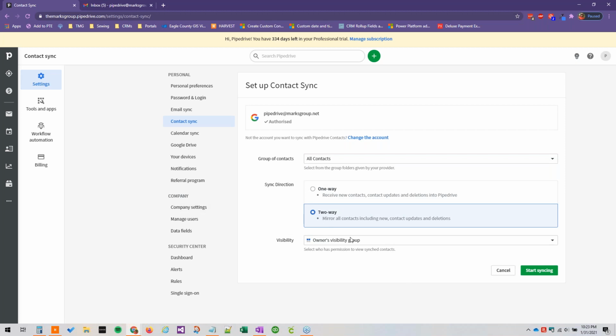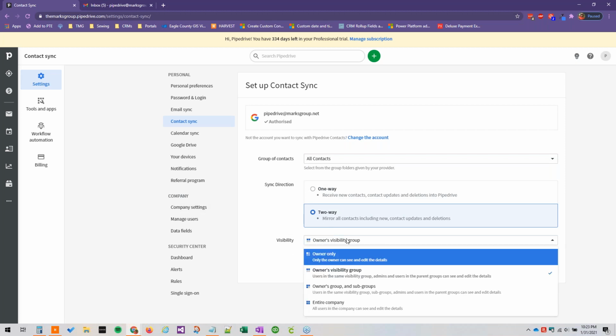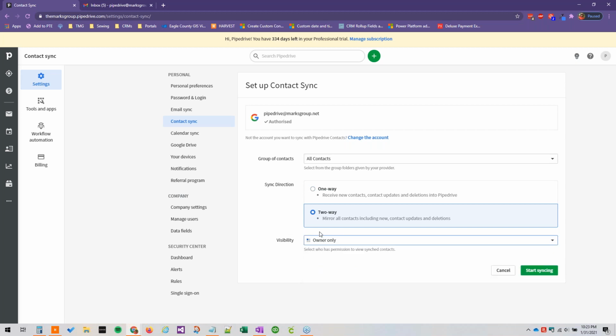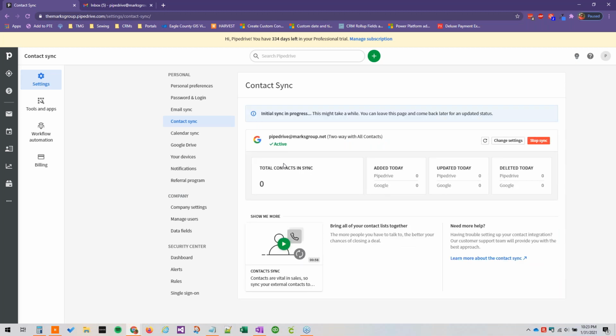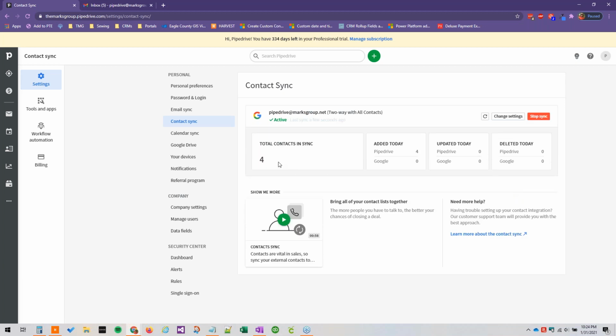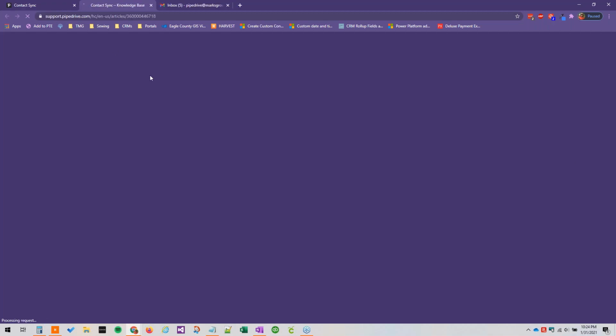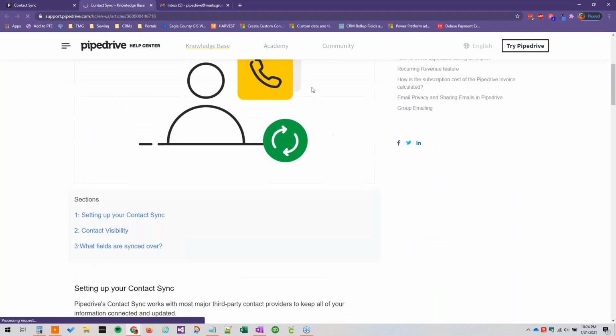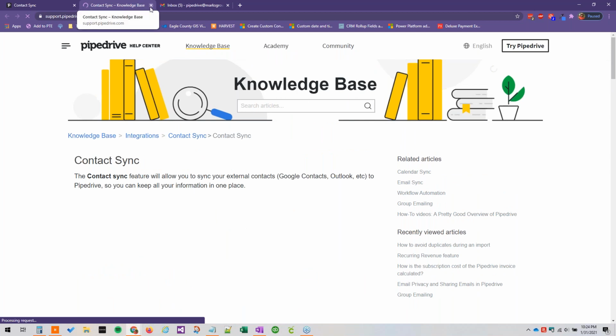We'll do two-way sync, and then visibility, you can set this up as well. We're going to specify this as owner only here for us. And then you can see right here total contacts in sync, any added today, updated today, or deleted today. It's synced 4 contacts in total. And you can always click this link right here to open up the knowledge base article within Pipedrive about contact sync, so that's always good to know.